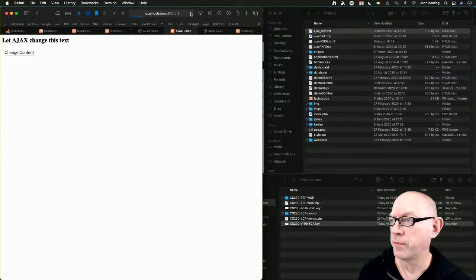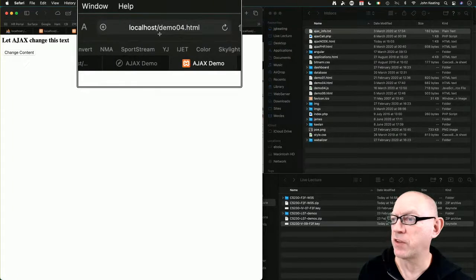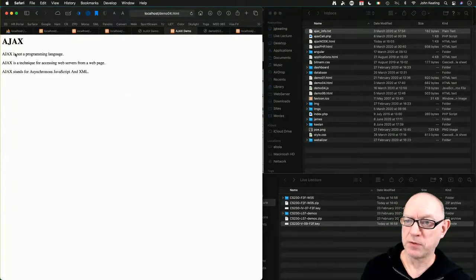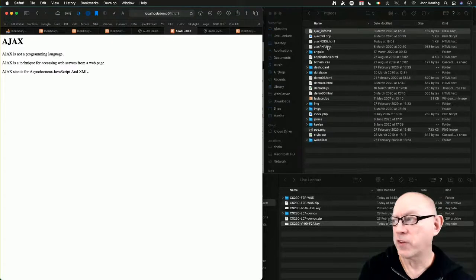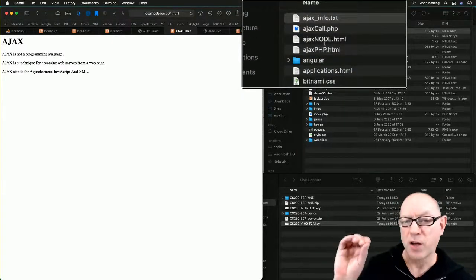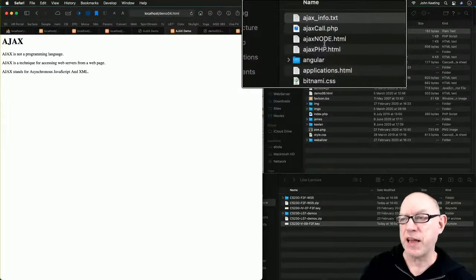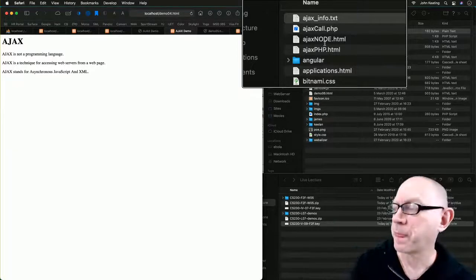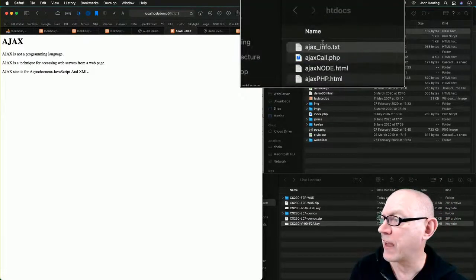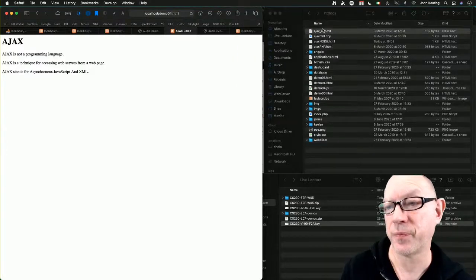Demo 4. So now it's on the server. Okay. Now we can click this button, and we were able to replace it. So what's clear here is that the program that makes the AJAX request almost always, by default, has to be on the same server as the content it's accessing.